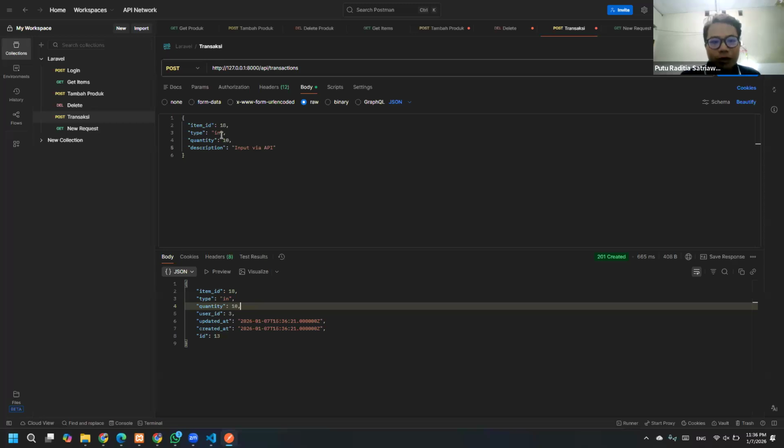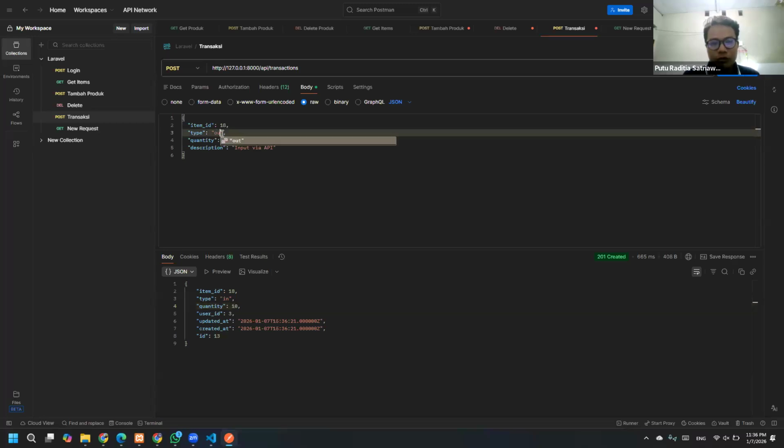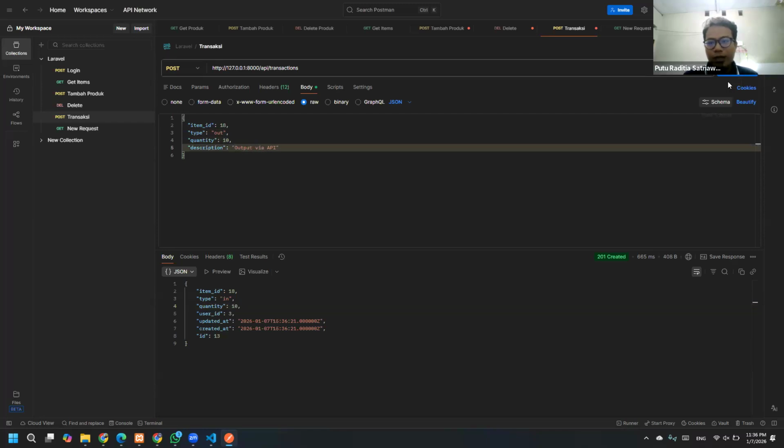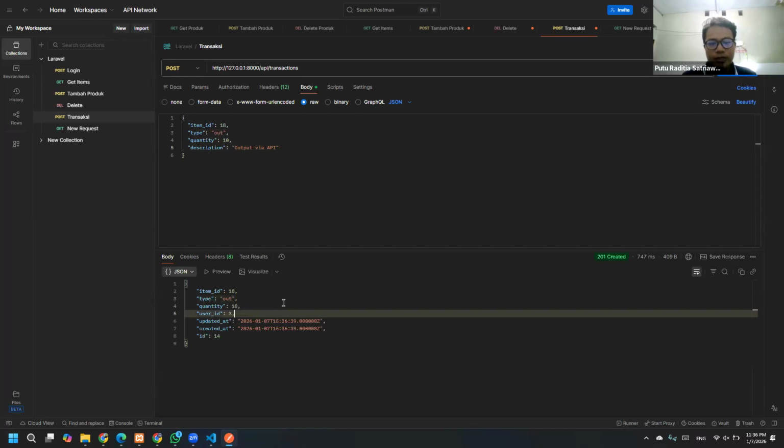But what if we want to output stock? Let's type out, and the quantity is 10, and the description is output via API, and boom, the quantity 10 is already created and noted. That's the API slash transaction.